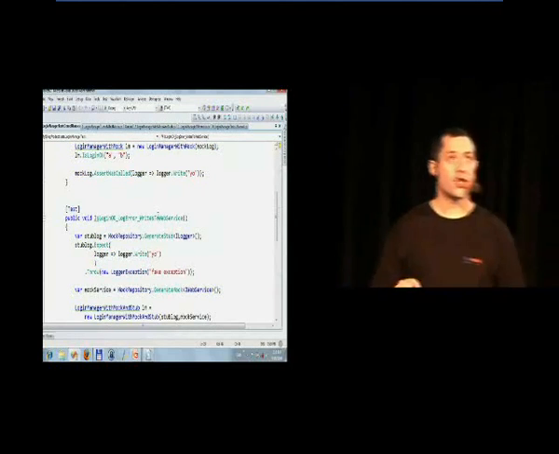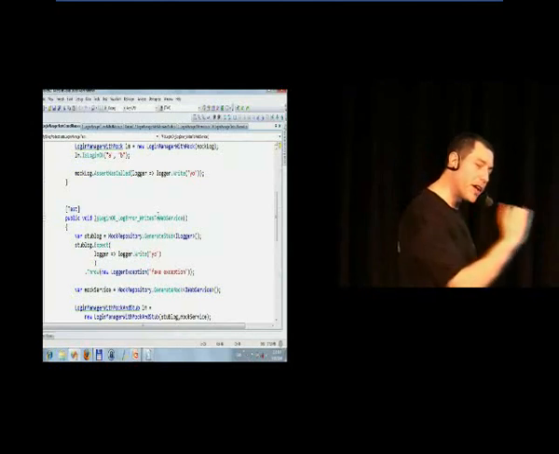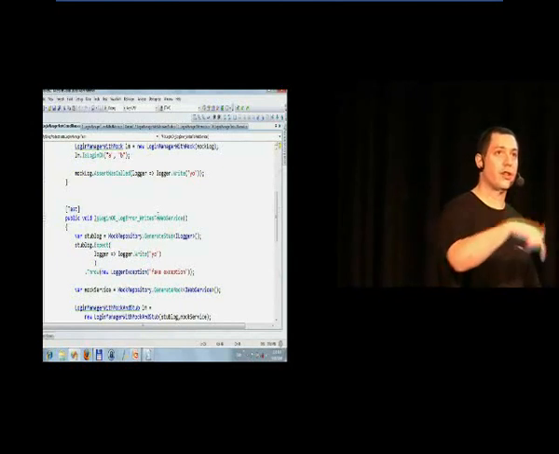Now, there is a whole session only on using Rhino Mocks. I'm not going to get a whole lot deeper, but the last session here in this theater is by the guy who wrote it.